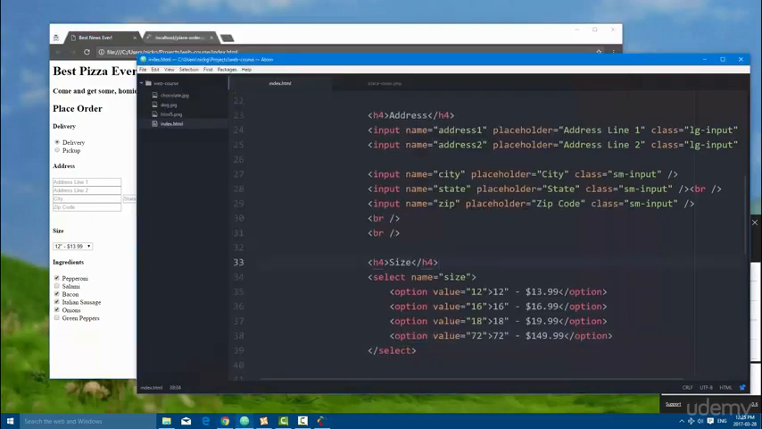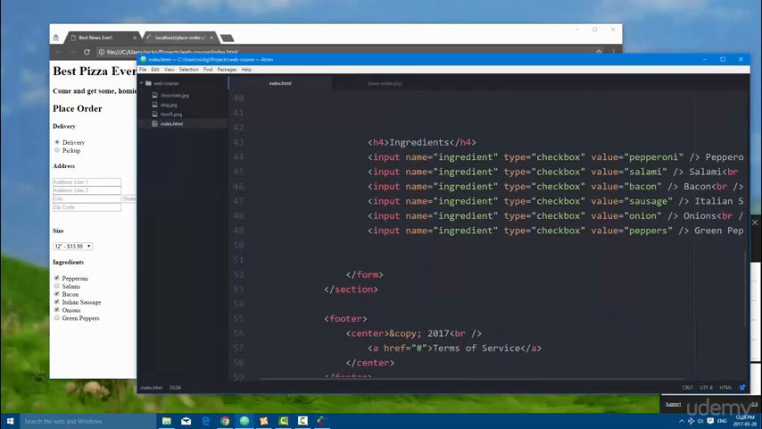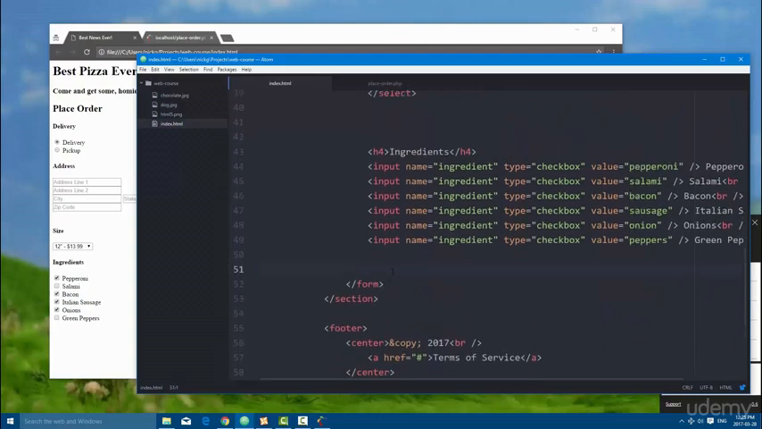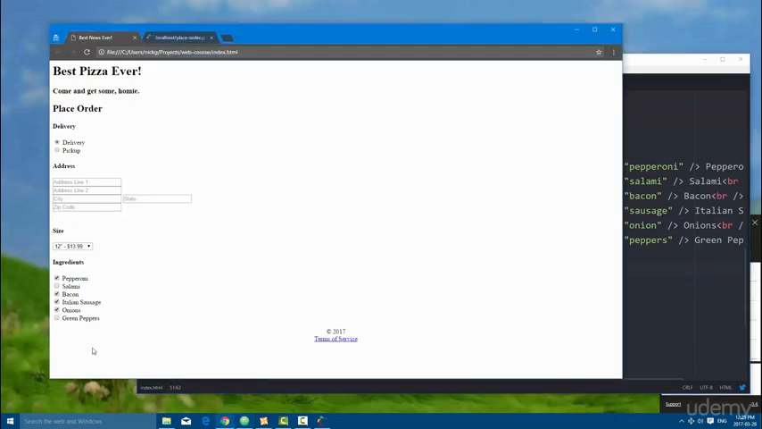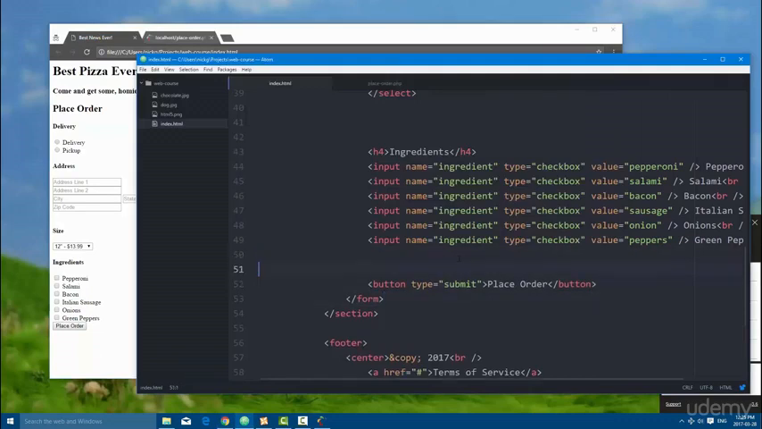So what we're going to do now, we're ready for it. We just need to let them send it to us. So we're going to create a button with a type submit, and it's going to say place order. And we're going to close that button. I'm going to save it here and then refresh. I need to add a line break above that. Doesn't look quite right. I'm going to add 2 of them actually.